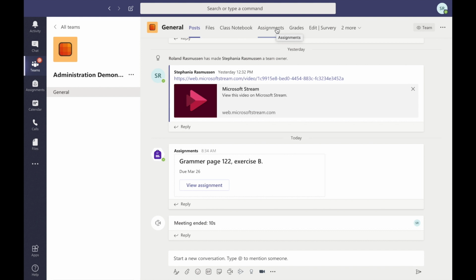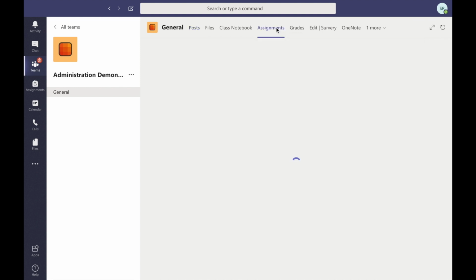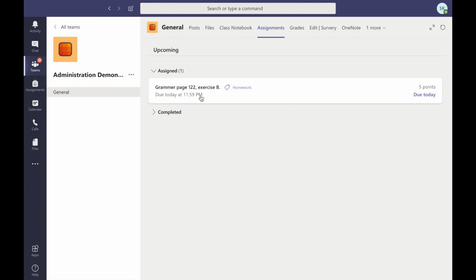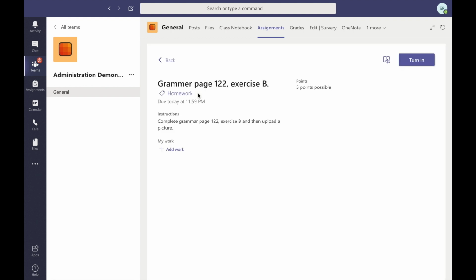You won't have this one, but this is just where we're going to practice for now. Let's click on Assignments at the top. Here you can see that I have been given an assignment, Grammar, page 122, Exercise B. It was a homework assignment that's due, well, actually today. Let's click on that. Here I can read the details of the assignment. Complete grammar page 122, exercise B, and then upload a picture. So simply click on Add Work.